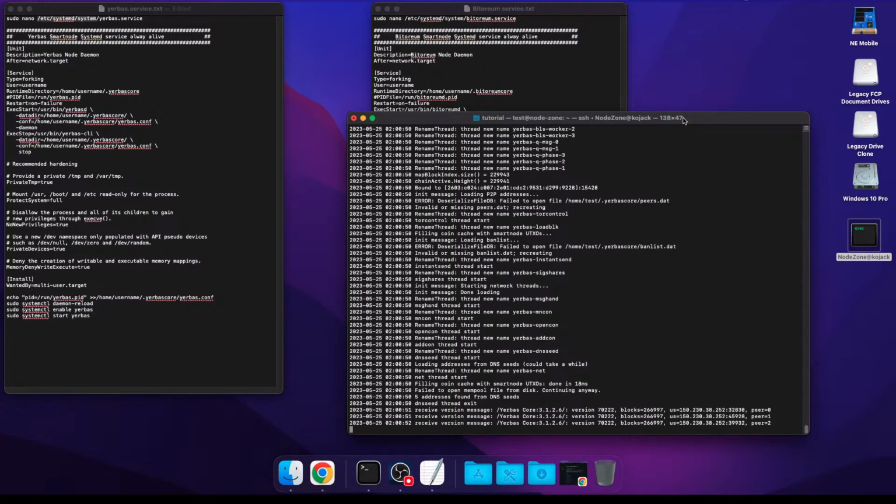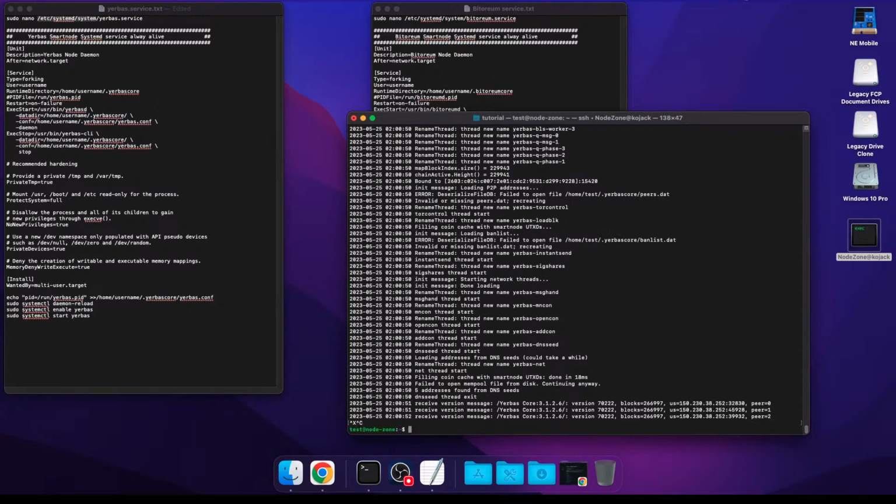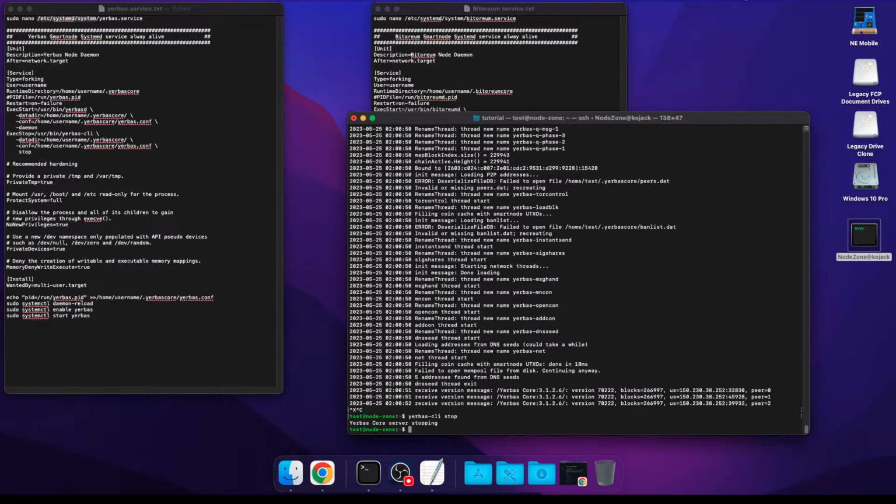But this isn't what we want. So that was just prefaced off of this right here. The tail part isn't important. As you can see, we can now just call it that way, kind of a neat feature. And if we want to stop it, we can just do yerbus-cli stop, right? And the yerbus core is stopping.